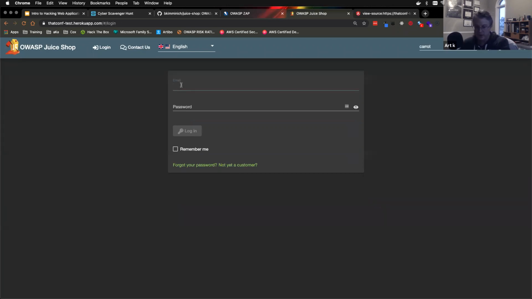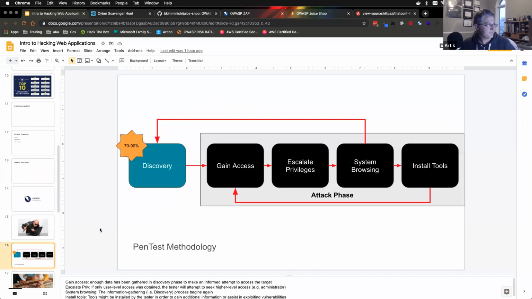And so now we have to think about the fact that we were able to navigate the site as an unauthenticated user. Let's go back to our diagram. We were discovering the application as an unauthenticated user. We've now been able to gain access to the application as a registered user. And we don't know what kind of level that user has at this point, but we're going to log in and continue doing discovery. So we'll jump right back here.